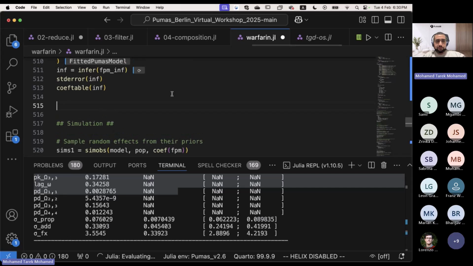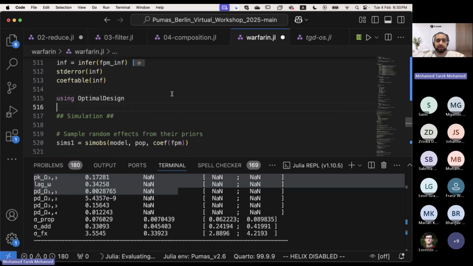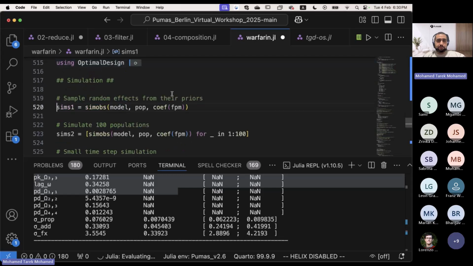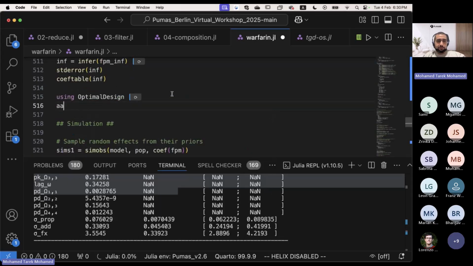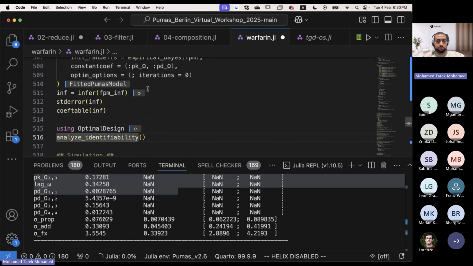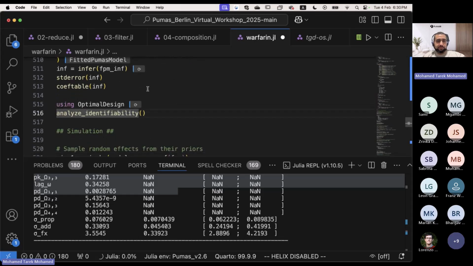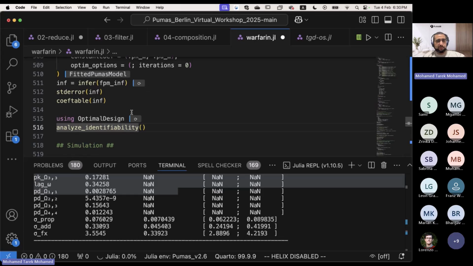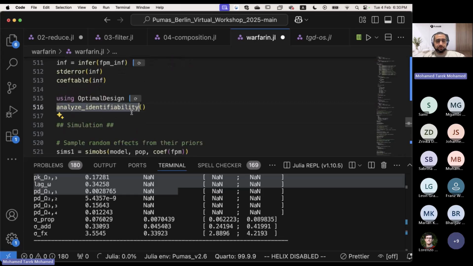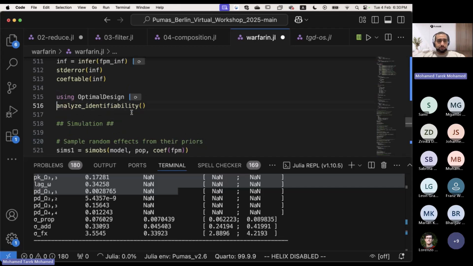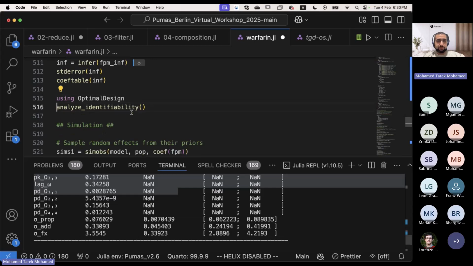Alternatively, there's actually a function in a package called OptimalDesign. So Pumas also has optimal design of experiments as a workflow. If you load OptimalDesign here, you can call a function called analyze_identifiability. This function was developed by myself and presented in the class last year. It allows you to figure out which parameters you need to fix in order to make your model identifiable.